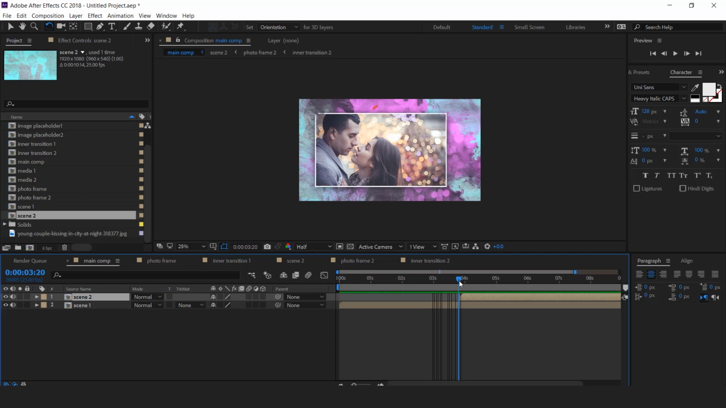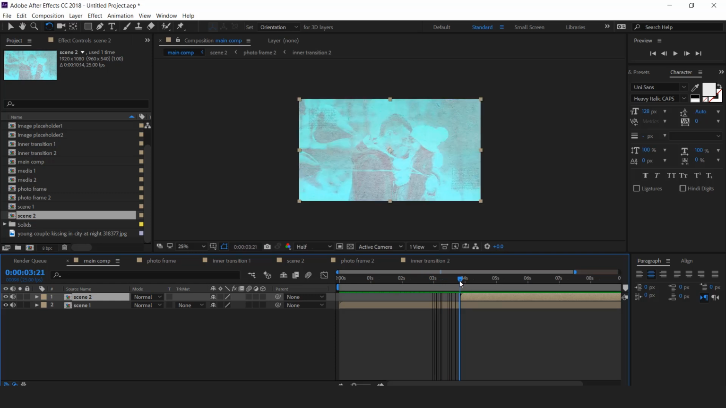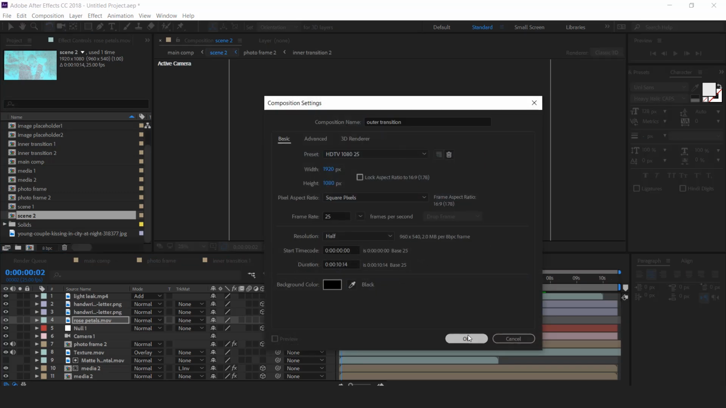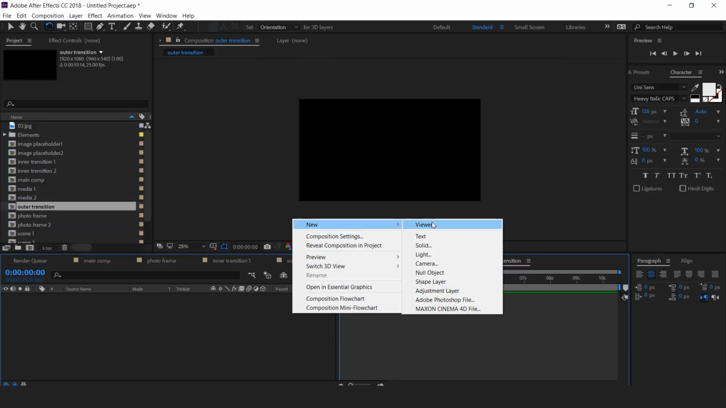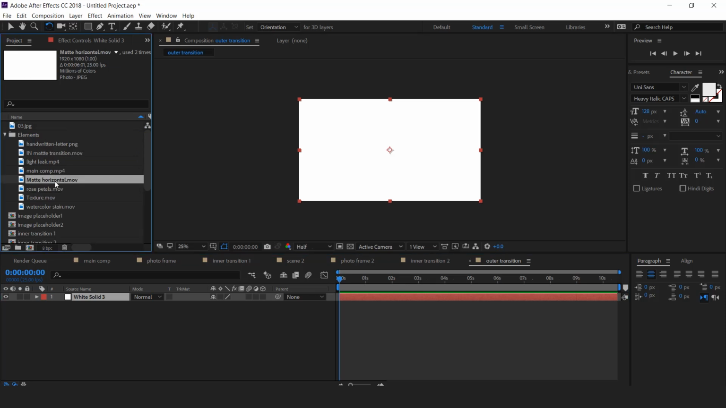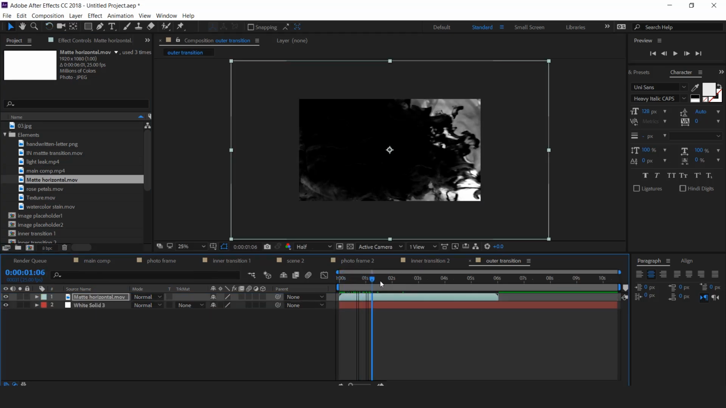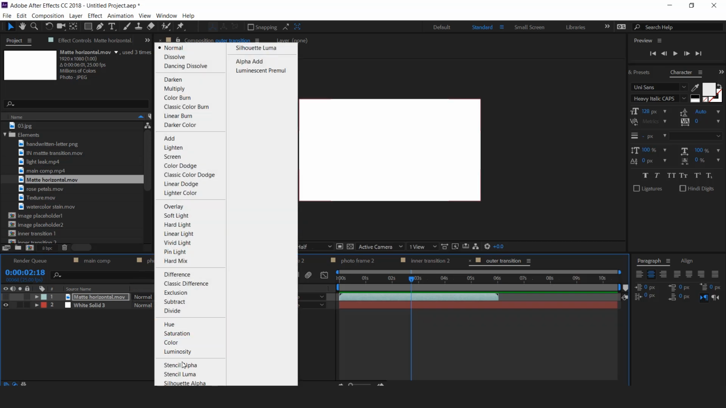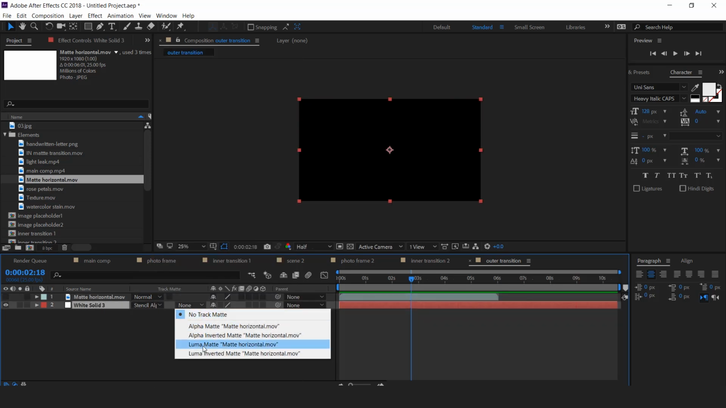As you can see, when we move from Scene 1 to Scene 2, there is a jerk between them. So we need a transition between them, so open Scene 2 comp, then create a new composition. This is the outer transition, now create a new white solid. Then drag the matte transition footage into the timeline. Select the solid layer and change the mode from normal to stencil alpha, and track matte to luma matte.